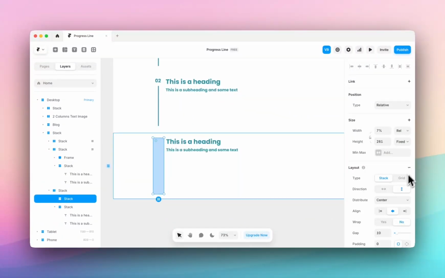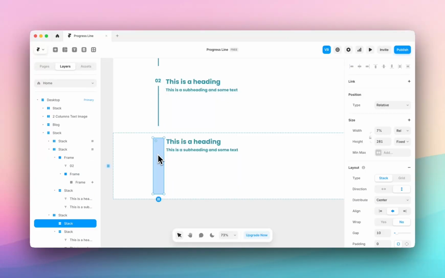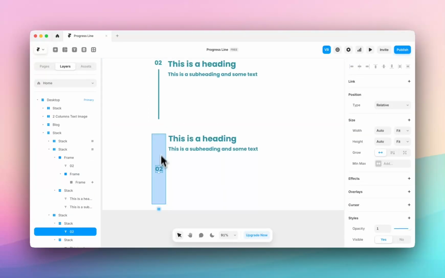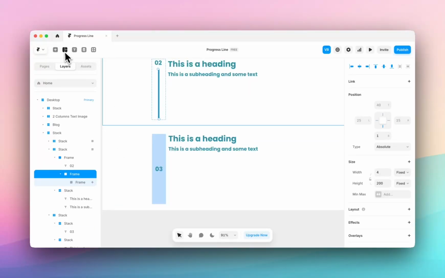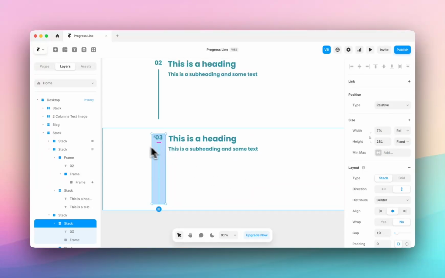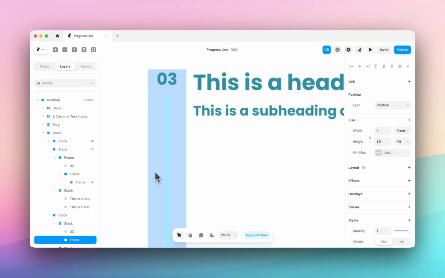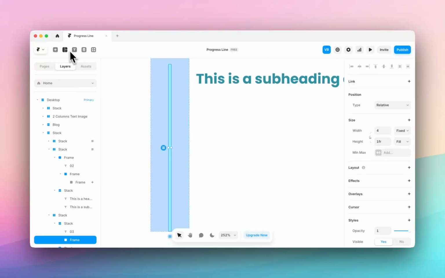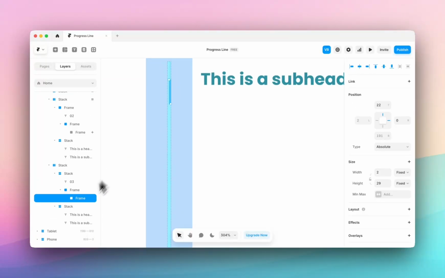We're going to add a layout direction of vertical, and we're going to drop in the number, and it's not going to be 2, it's going to be 3. And then we're going to grab this frame. So what you actually want to do, I'll recreate it for you, is create a new frame. I'm going to make the width about 4 and the height to fill. And then, so I have this frame, and what I want to do is create another frame within it. So click F or create the frame there.